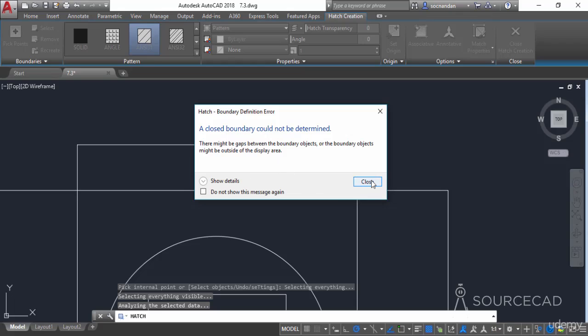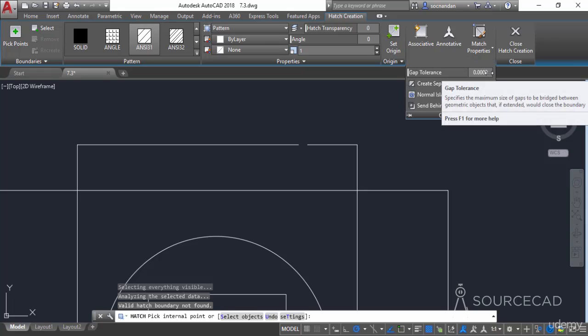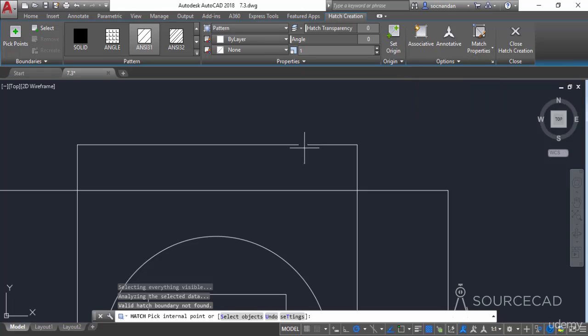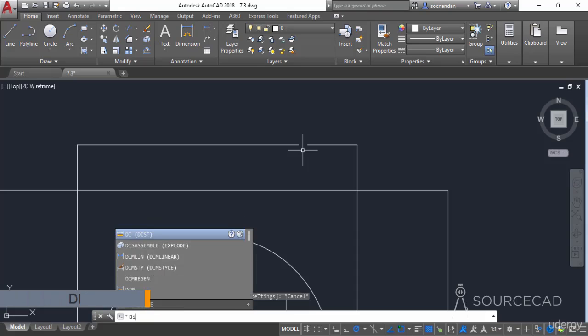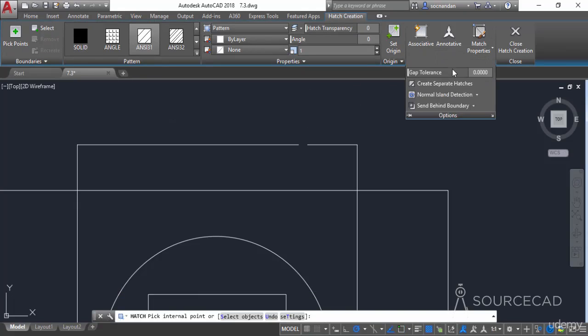Now we need to change some values in order to apply the hatch here. Now go to this options panel, expand it, and here you'll see this gap tolerance option. So you need to increase the gap tolerance, and the gap tolerance value should be approximately larger than the value of gap here. So whatever the gap is here, the value of gap tolerance should be greater than that. So I'll simply type DI to find out the gap here, and the gap here is 4.70 units. So let's add a value of 5 in gap tolerance. So select the hatch pattern, expand this panel, and add a gap tolerance of 5 and press enter.